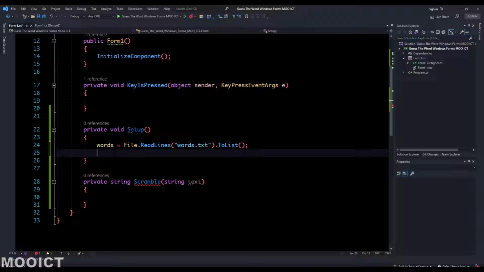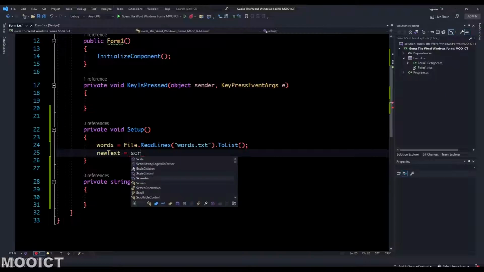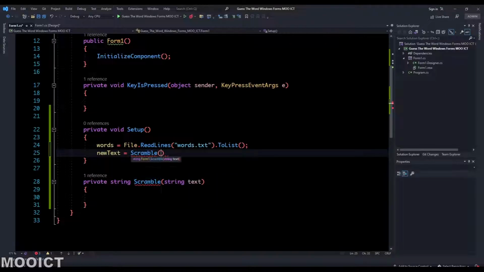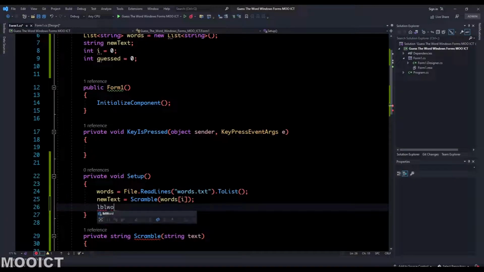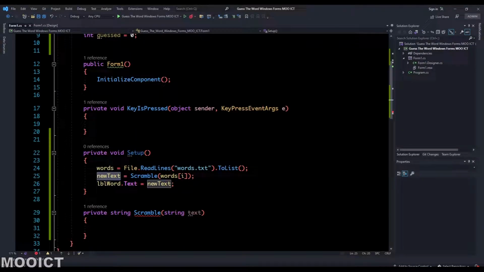And then we'll say newText is equal to scramble. We'll call the scramble function, and then we'll pass in words, then the value of i. Because it's a list, we can pretty much call any value with the index, right? So we can use the i as an index. Right now i is set to 0, so it's going to load the very first value from the list. Then lblWord.Text is equal to newText, right? So whatever text scramble comes back with is going to show up on the lblWord label.